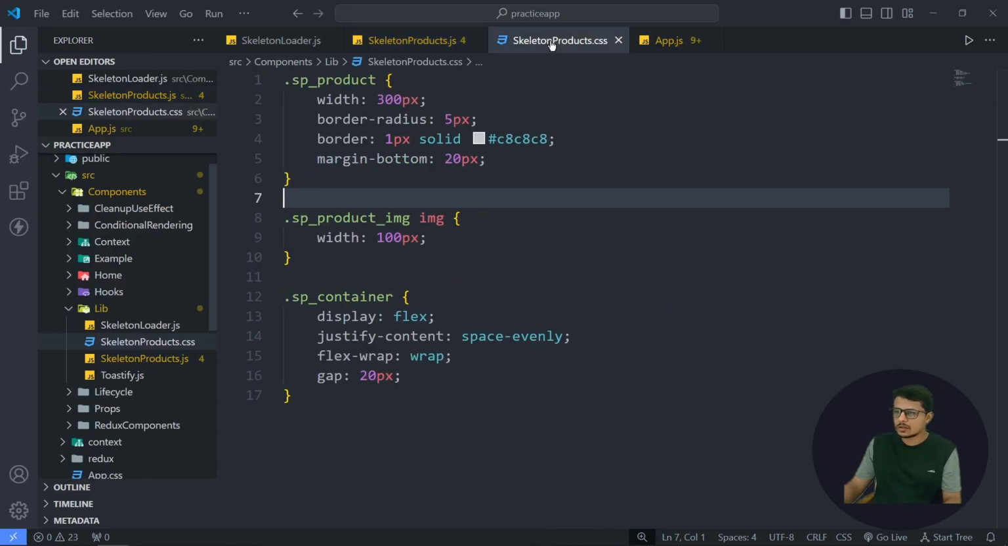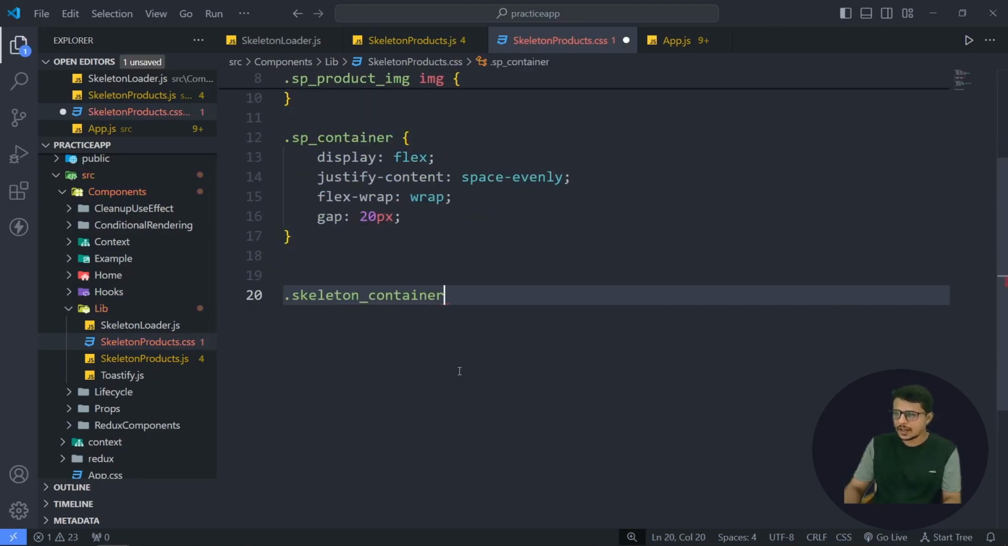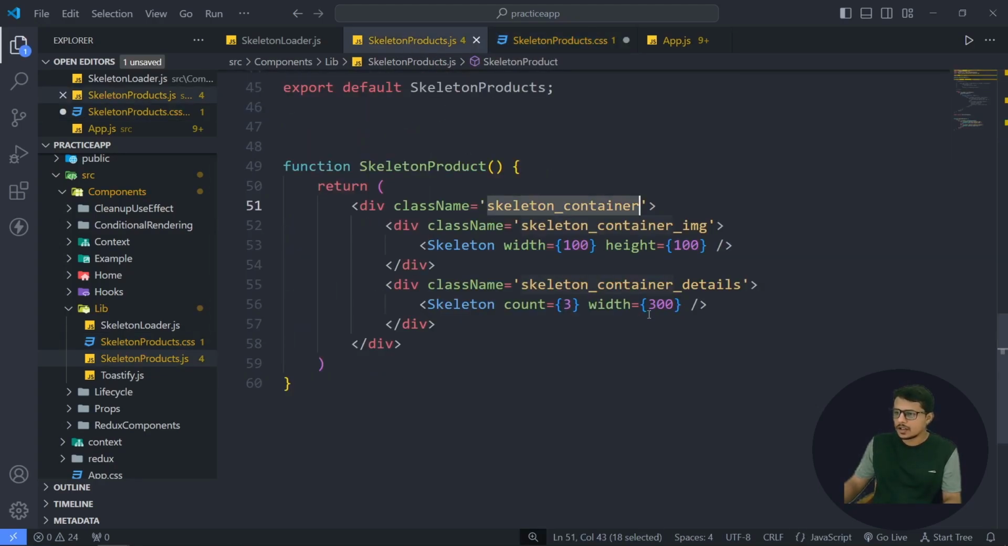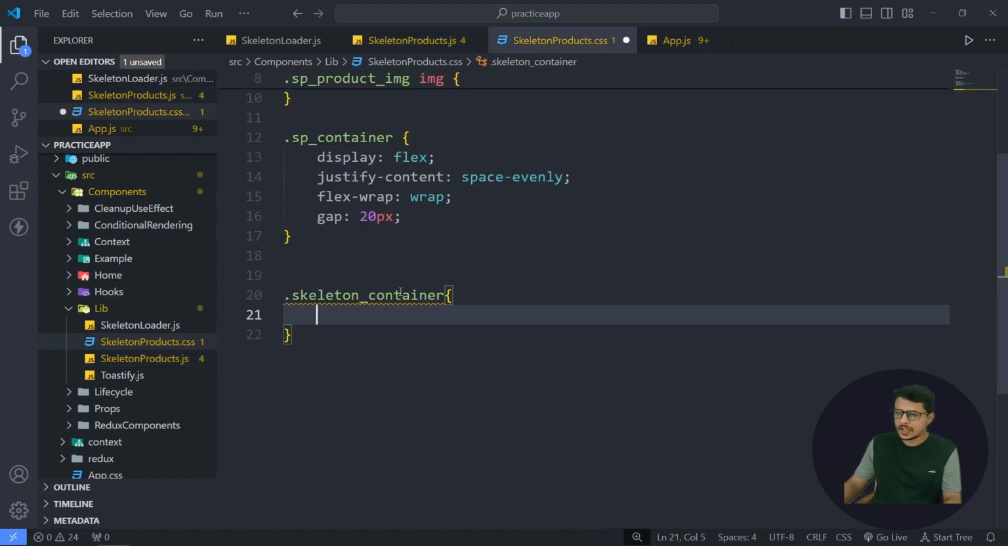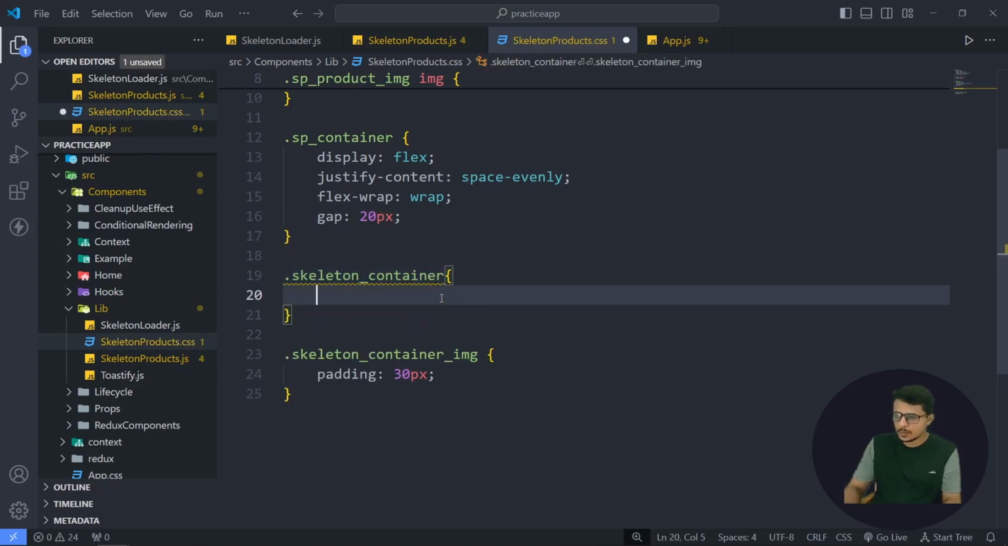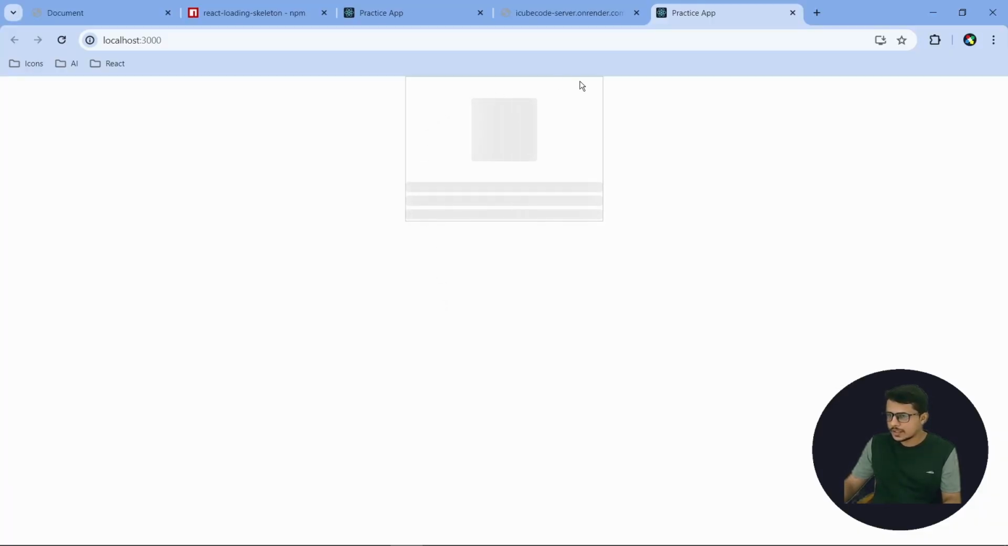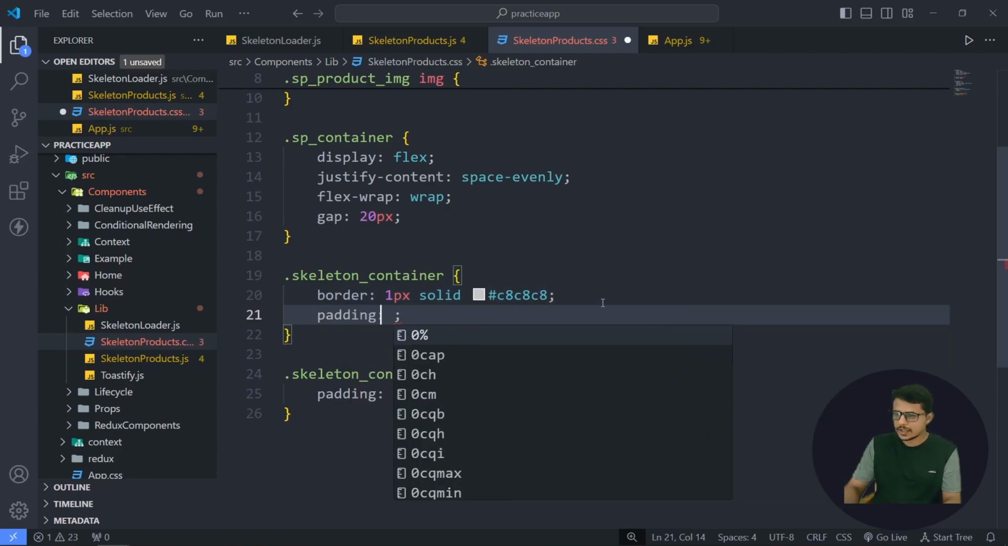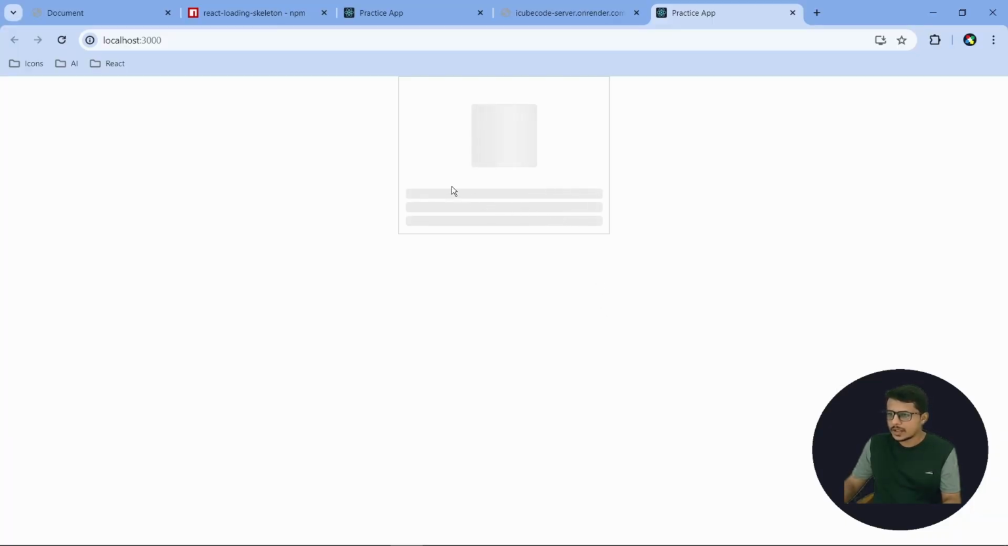So I'll go to the products here and here I'll do container. Let's say image container, because we need some padding and all there. So I'll say padding, 30 pixel. Let's say maybe it's fine. And for the container class we can give a border so that it will look like a card. So border 1 pixel solid #c8c8c8. And you can see this is how it is coming right now, and let's give some padding as well, 10 pixel, so it will look like this particular thing.